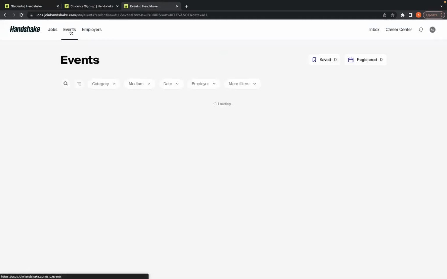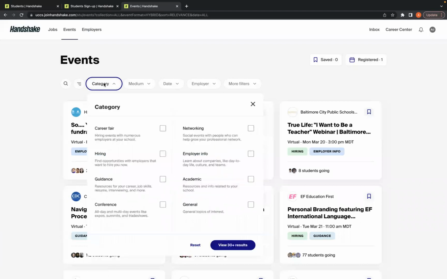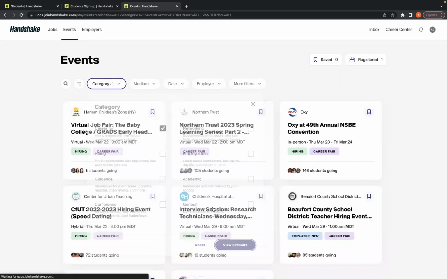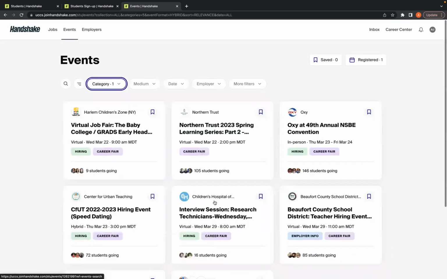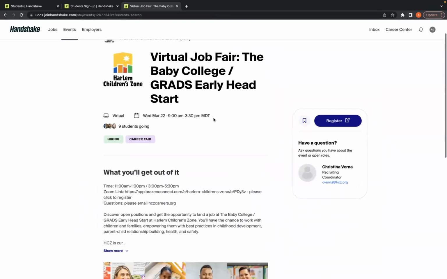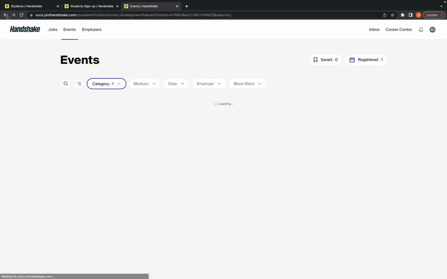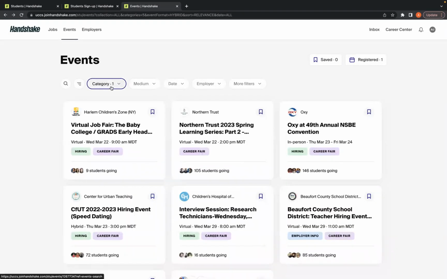Coming under the events tab, you've got hundreds of events that are occurring with UCCS, without UCCS. If you are interested in certain types of events, you can click those right here. So let's say I would like to attend a career fair. I can view those 8 results, and I've got them all right here. And if you would like to attend one, you can click that and just hit register. Pretty much with any event, it is pretty simple. And that's how you do that.